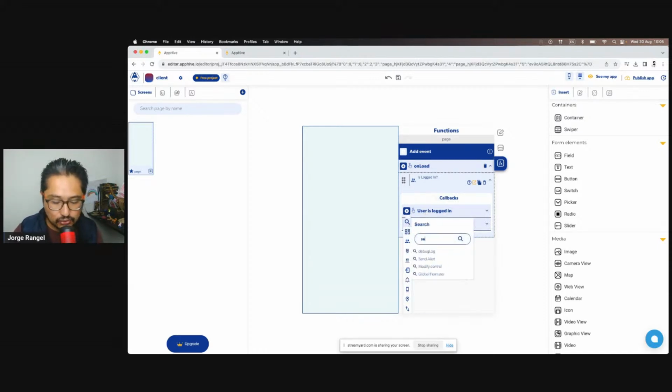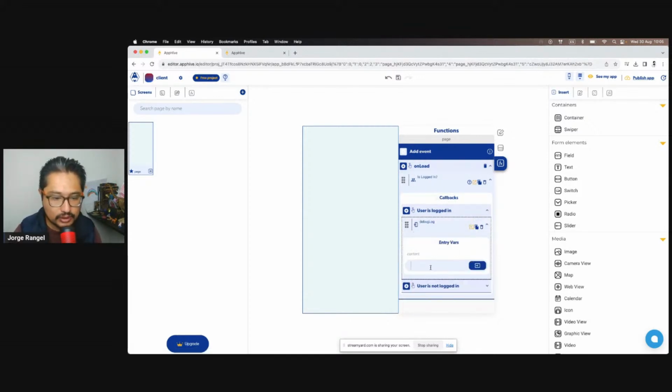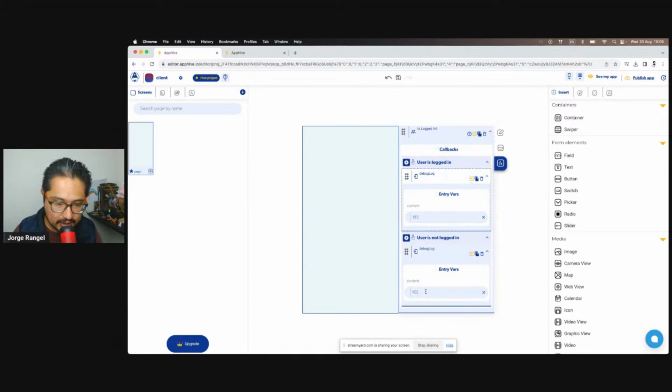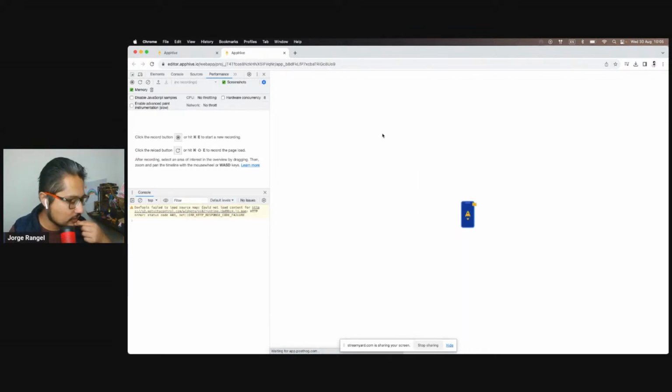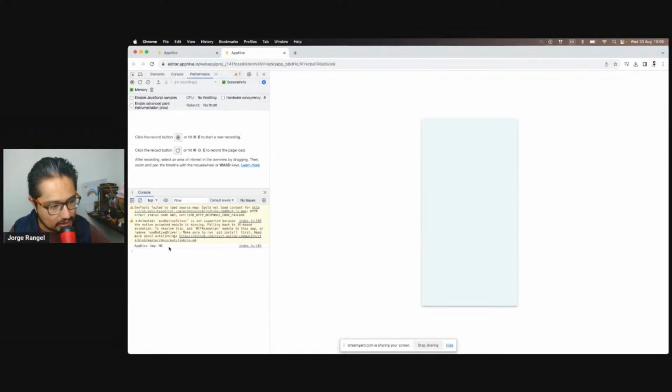So let's add to the book log functions, put here yes. Let's copy it by pressing this button right here and put it right back there. And this one is going to say no. So let's go back to our application and refresh the page, and you can see it detects that there is no user logged in.